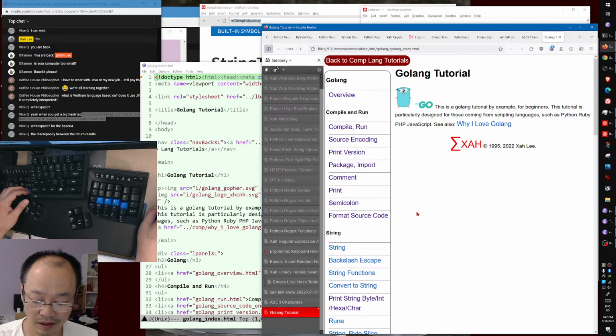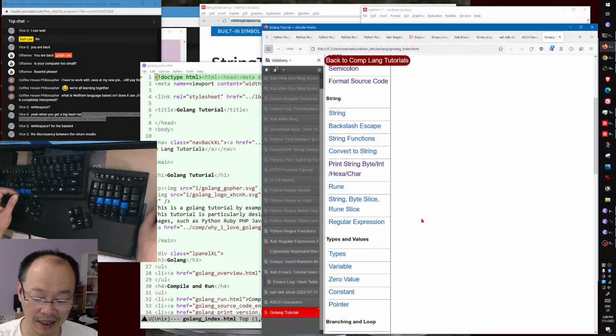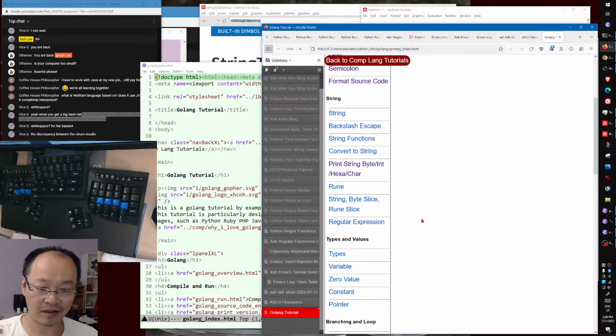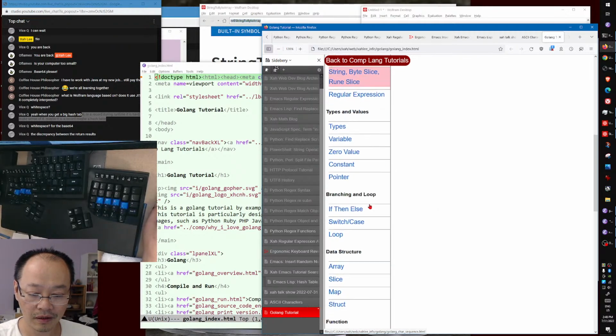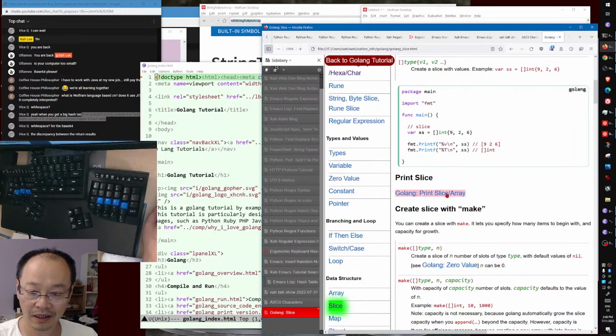Okay, so in Golang, you want to print a slice. Slice is a good example. A slice is basically like a list or array in other languages. A slice in Golang is basically an array that can change size. So it's flexible, it can change size and change elements. So where is it? Okay, so slice. Here you can see the Golang tutorial on slice.